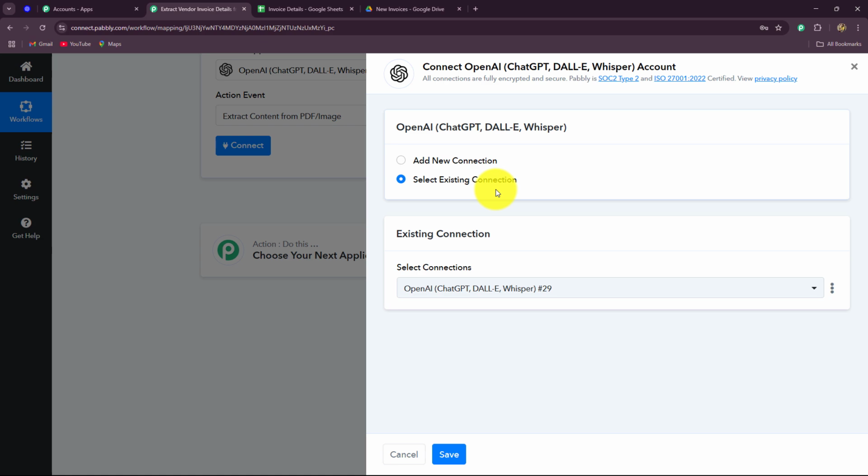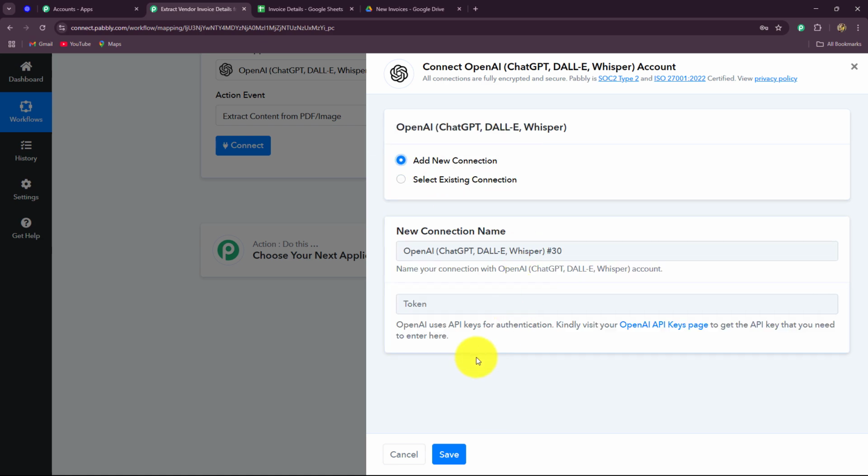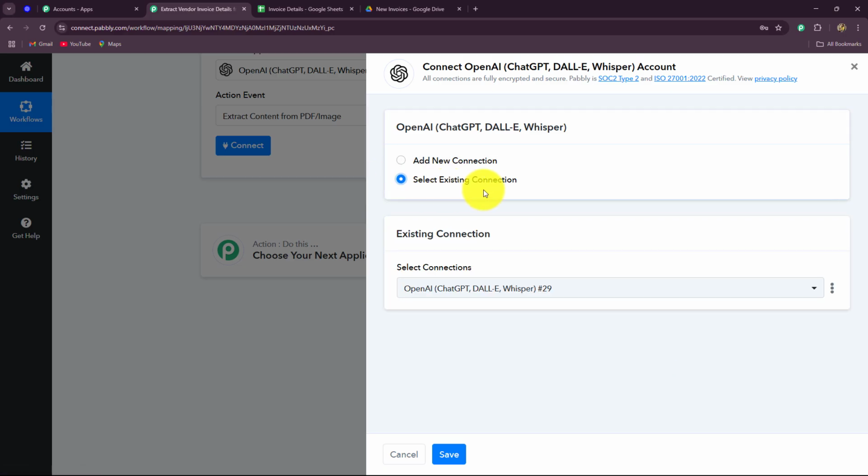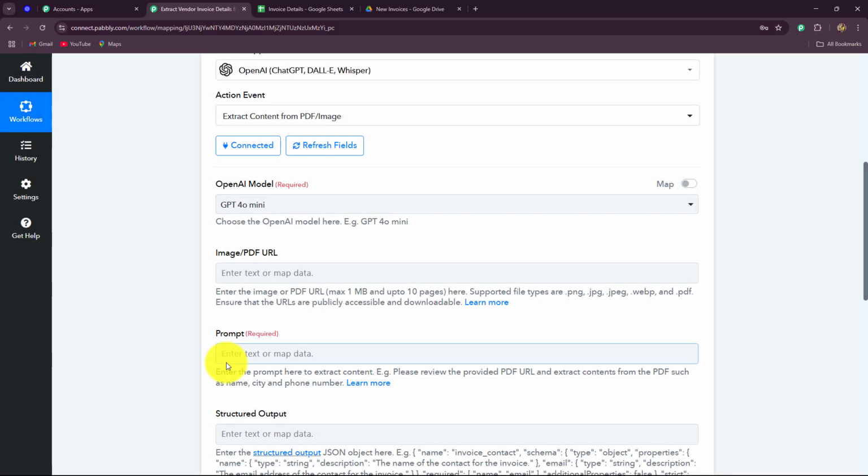How to build a new connection with OpenAI? For that, we will select add new connection and we have to get the token. So how are we going to get this token? In order to get the token, you can simply click on this hyperlink, which is going to redirect you towards the API key page of your OpenAI account. It will only redirect if you are already logged into your OpenAI, so keep in mind. From there you can generate a new token and paste it over here. I already have an existing connection with my OpenAI account, which I'm going to select, and I'm going to click on save to build the connection between OpenAI and Pabbly Connect.